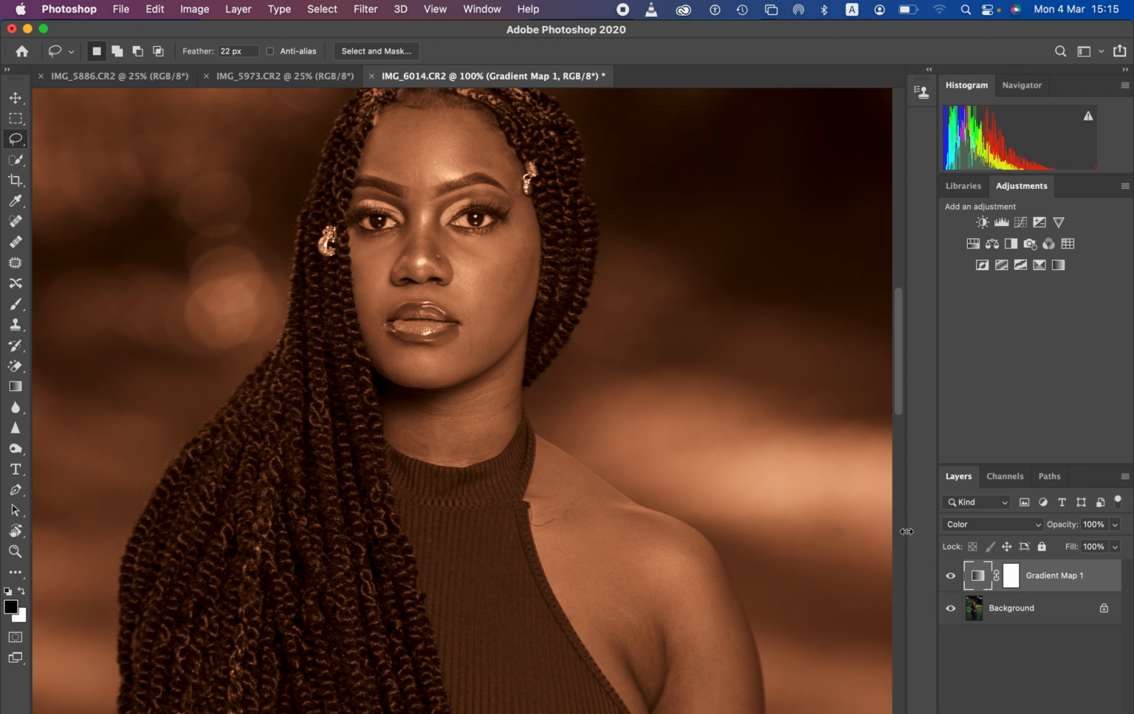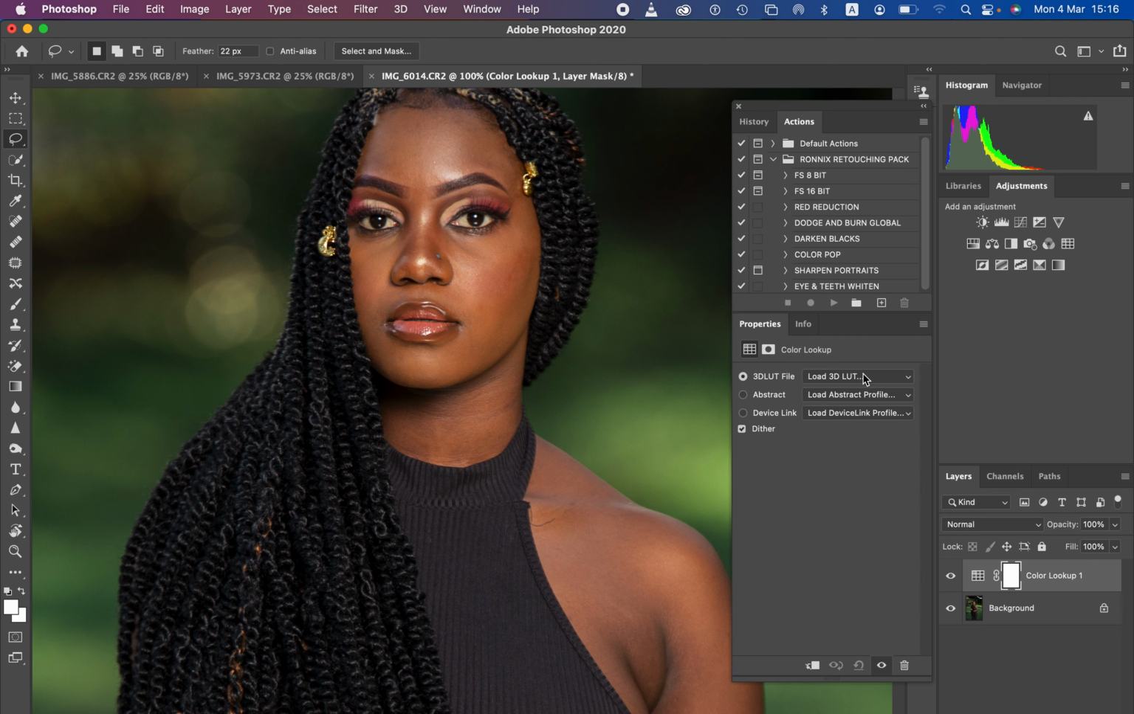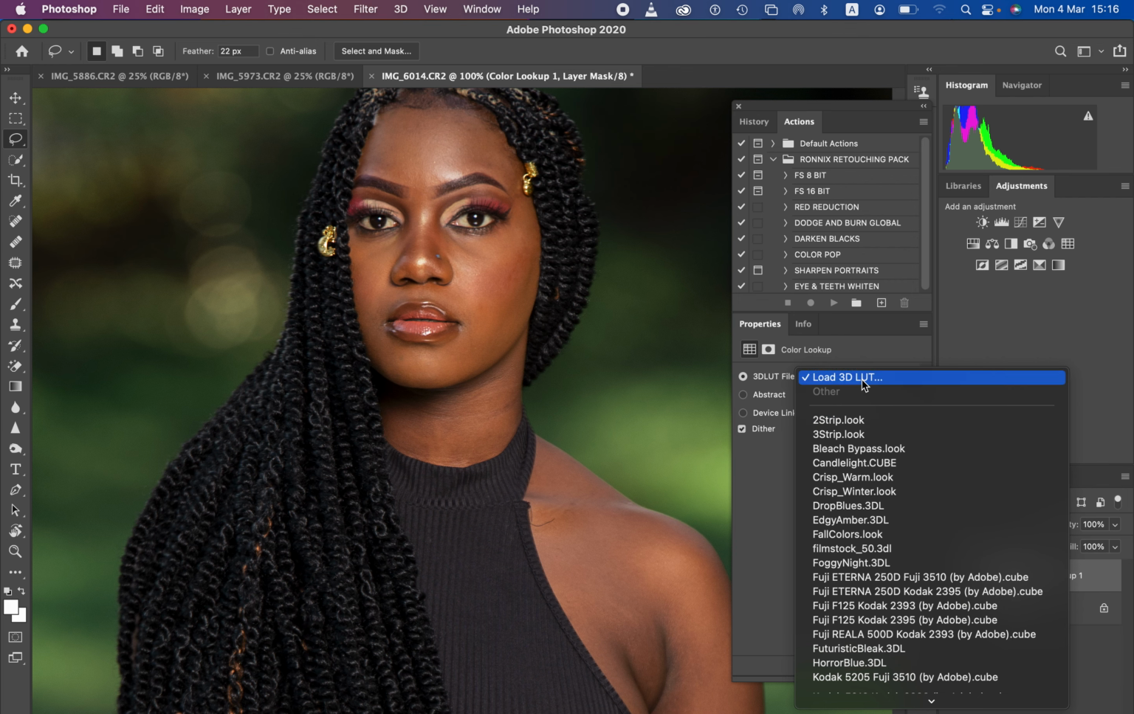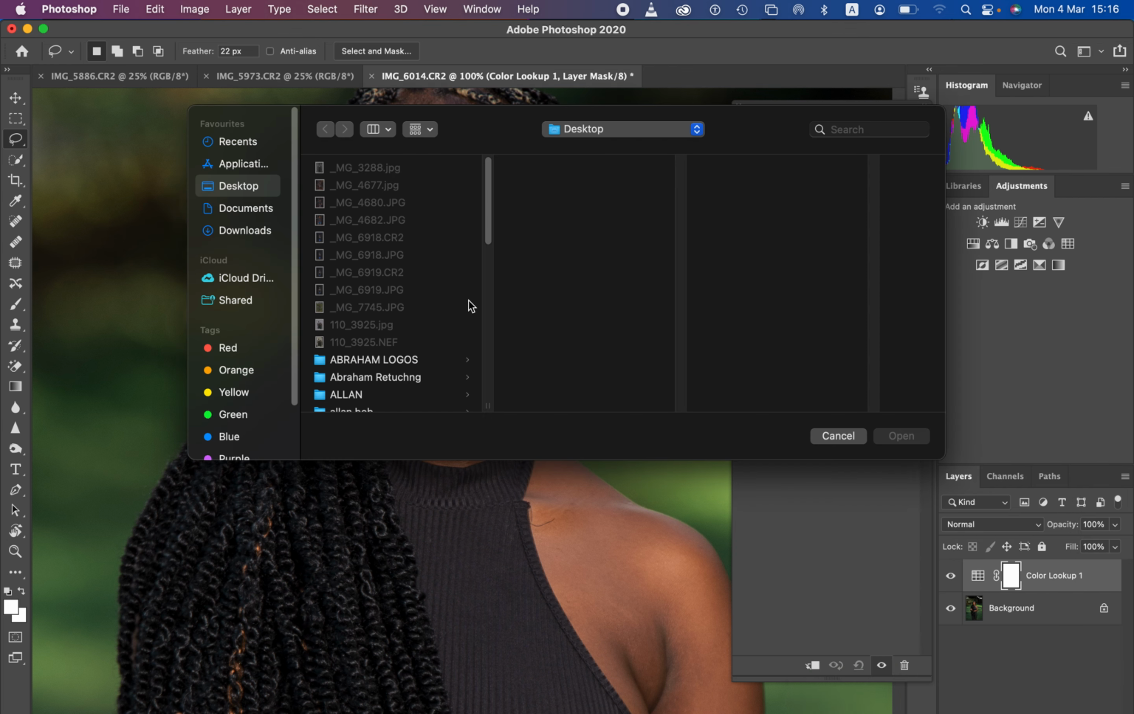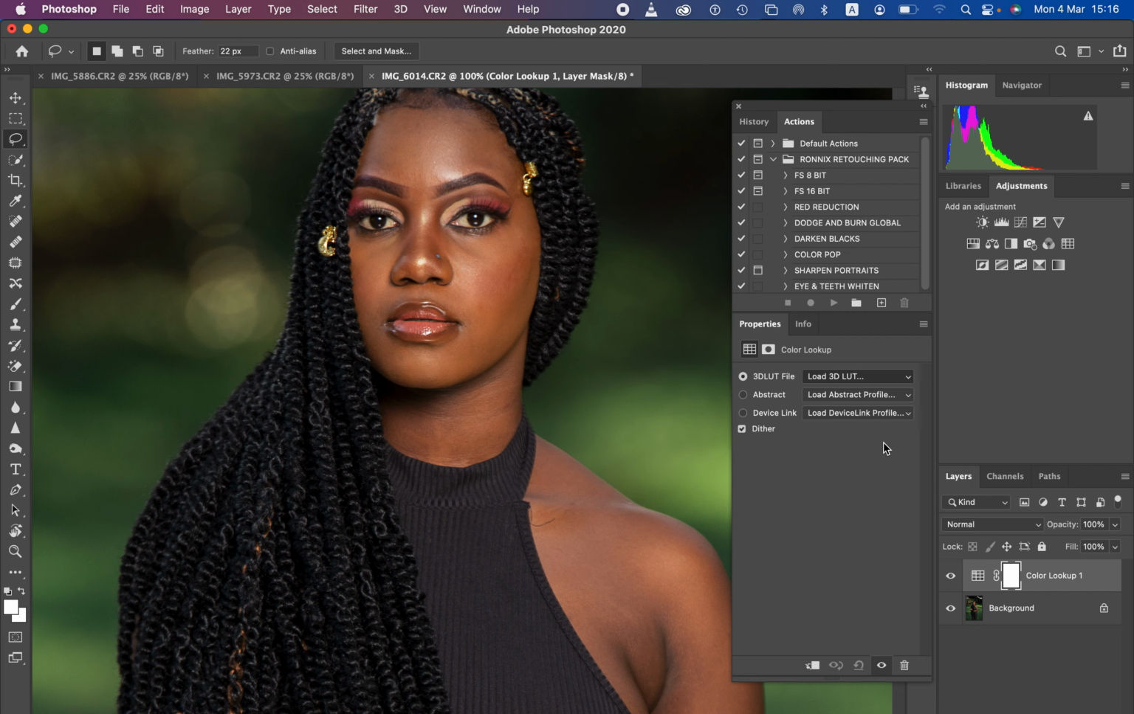So it has now been saved, and it is going to be time to apply it to the rest of the image. When I delete this and come to my color lookup, load 3D LUT, click once again and locate your LUT. I'm just going to come down here and click on my LUT and hit open.